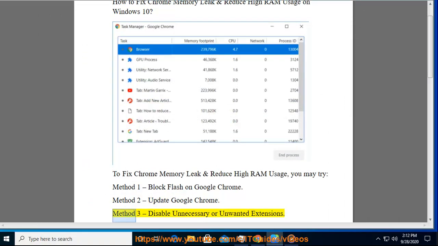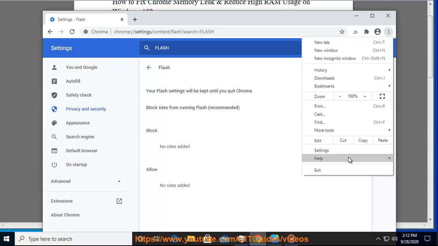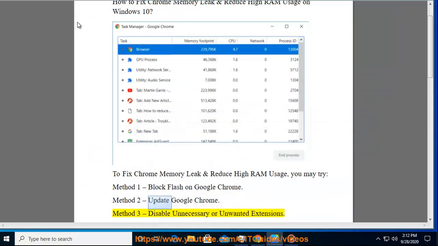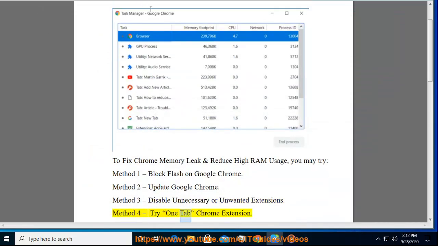Chrome. Method 3, disable unnecessary or unwanted extensions. Method 4, try One-Tab Chrome extension.